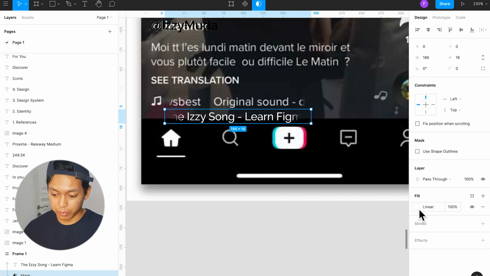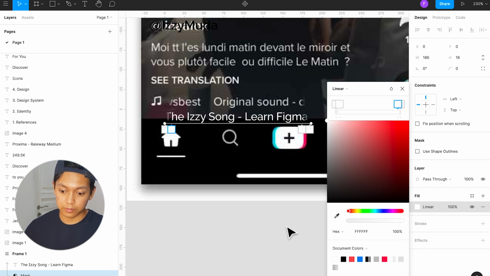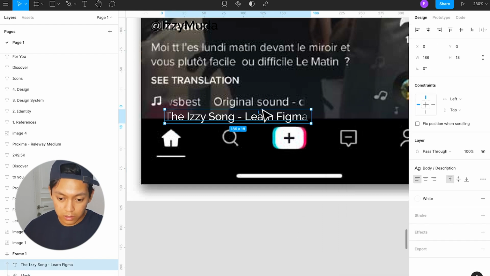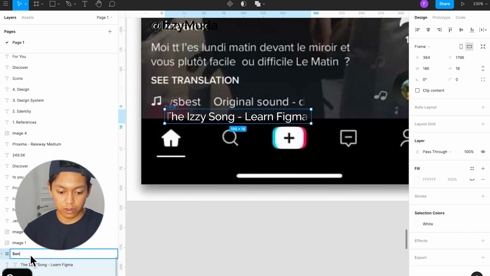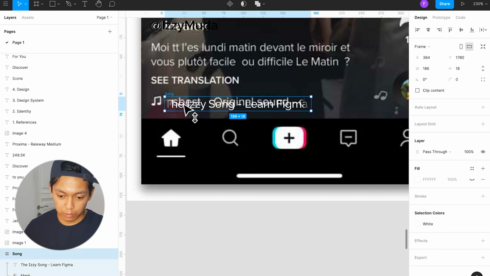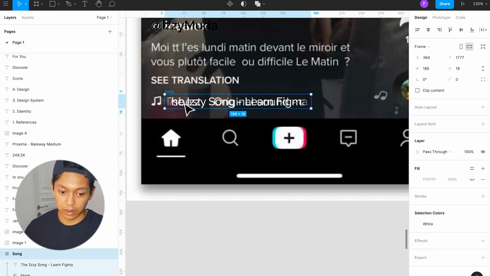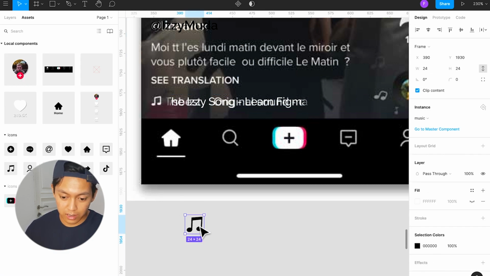So I'm gonna fix up this gradient a bit. Okay, and then this one too. Okay. So now this is following the UI that we were given. Okay, and now we need to add the song or the music icon to it.